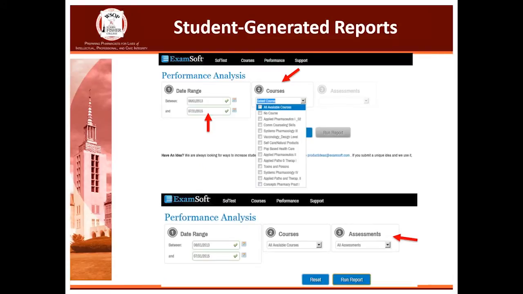So our student-generated reports. Not everybody gets to see this view of ExamSoft. I think one of my students who I conned into coming into my office and logging in so that I could pull up some screenshots here to show everybody what this looked like. But it does look similar to what we see as faculty and administrators. So a student can go into ExamSoft, their choices are a little bit more limited. So they can go to performance analysis. They can pick a date range. So if they want to look at the entire time they've been in the program or just a specific semester, they can choose that. They can also decide if they want to look at all courses that they've taken so far, or if they just want to look at one or two courses or a course sequence.